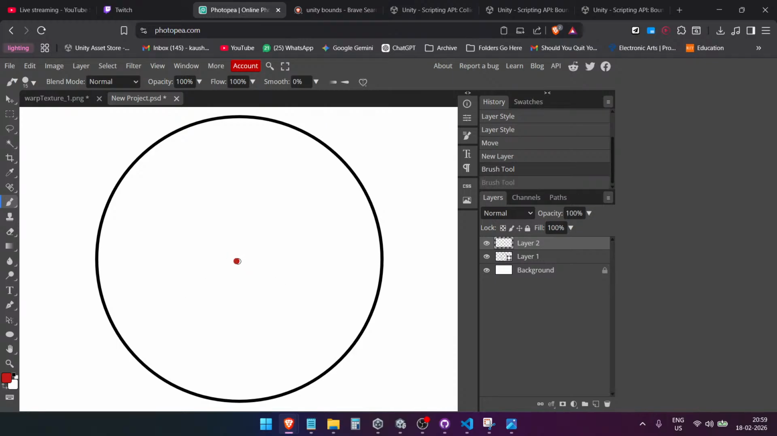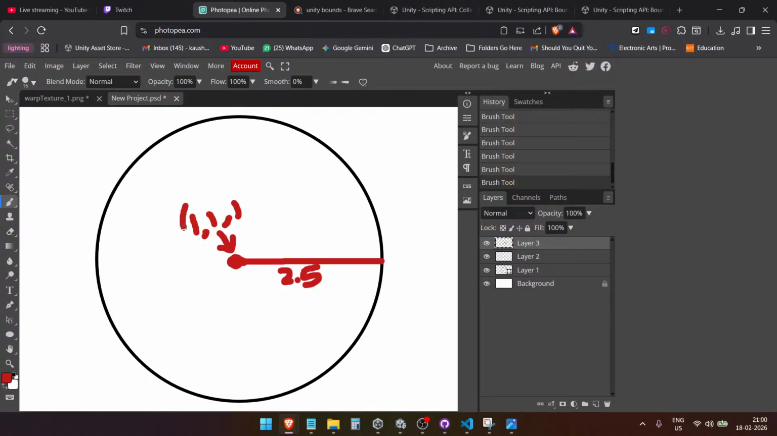So that's the center, and that's the radius. Why is it not drawing here? And that's the radius, and this is 2.5 for us. What we have to do is, the center is 0, comma 0, or it's actually the transform dot position. It can be anything. Let's say it's 1, comma 1. All right, so this point is this.